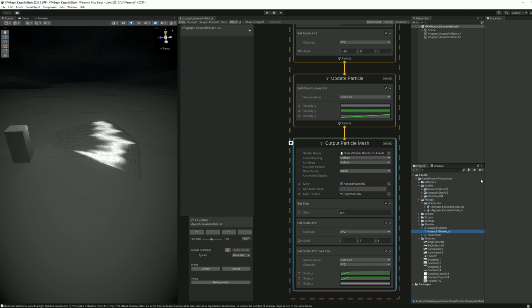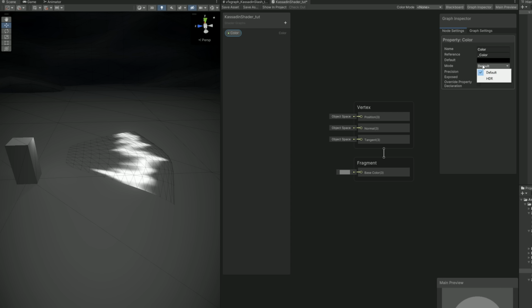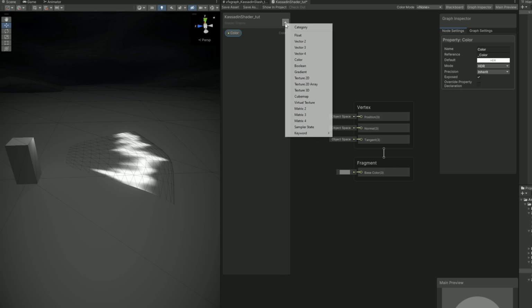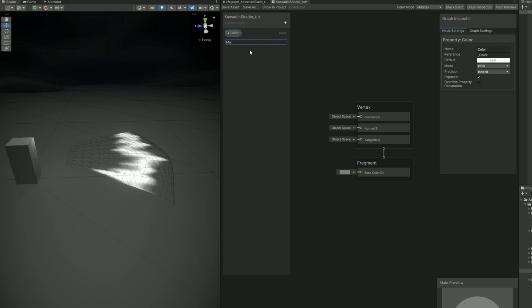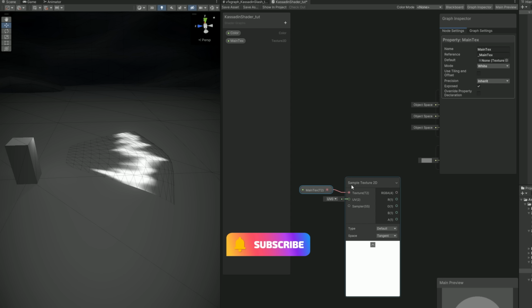In here, we are going to need a color property. It's going to be in HDR mode, white, alpha to 100%. And then we are going to need a texture 2D for the main text. Let's drag and drop it and let's sample this. By the way, you can already assign the slash you have created.